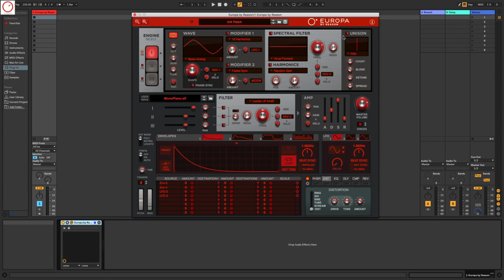In the final stage you have also a unison feature. Let's click this and then go to unison. So you have fifth, normal, fourth, and many others. And you have also 4 different parameters: count, blend, detune, and spread. So you have many possibilities to work with unison. And each engine has its own unison, so you can use 3 oscillators, each with a different unison.